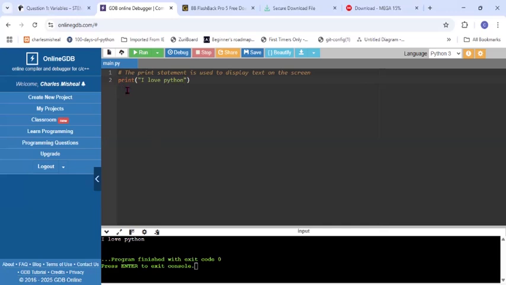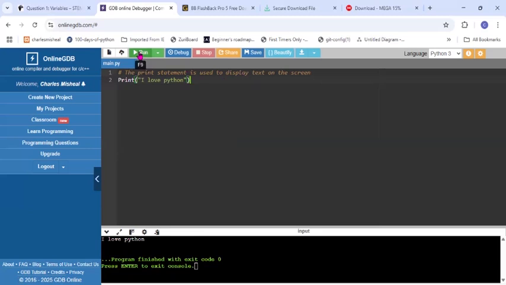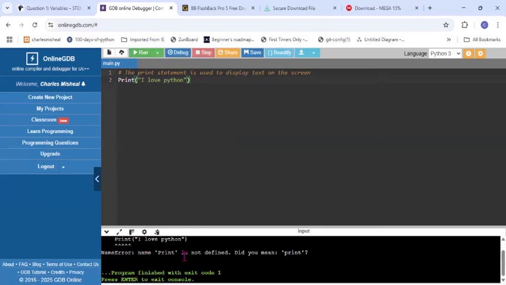So let me change this P now to uppercase and then try to run this code and see if it's going to work. Oops! You see, it tells us name error, print is not defined. Then it is asking us, do you mean print? So it's actually telling us this ought to be the correct way of writing it.